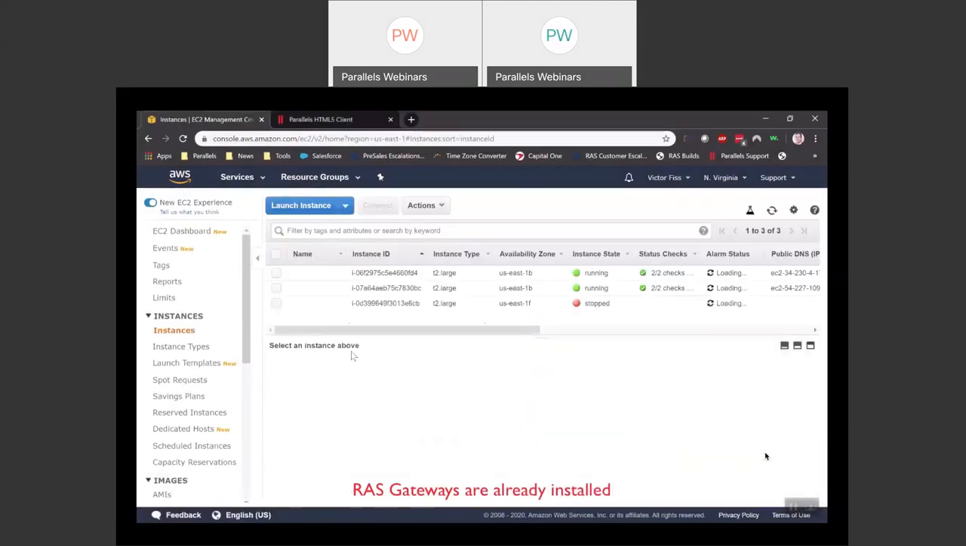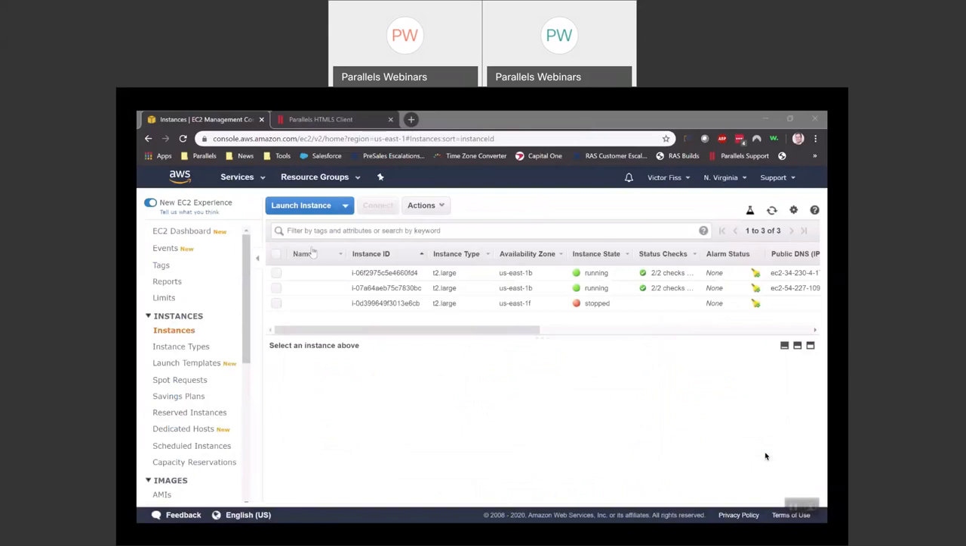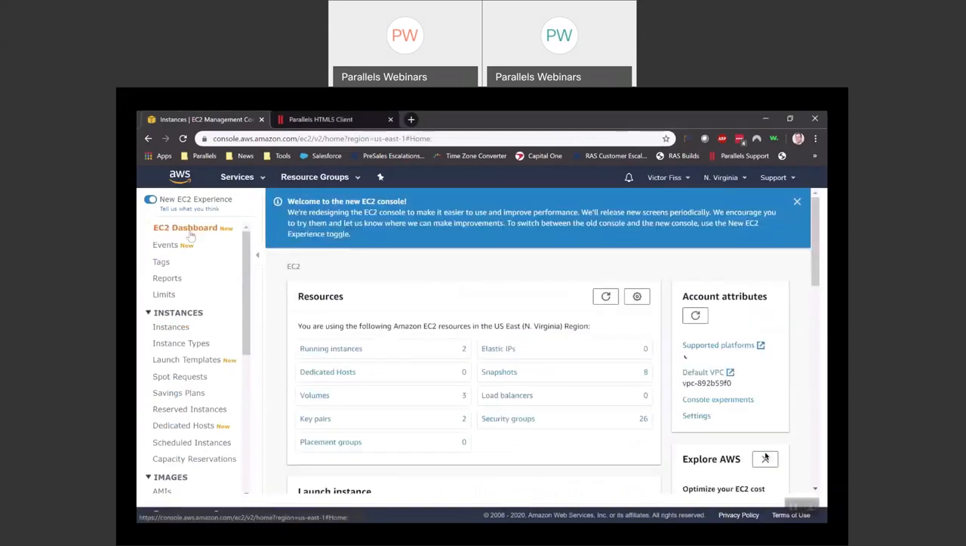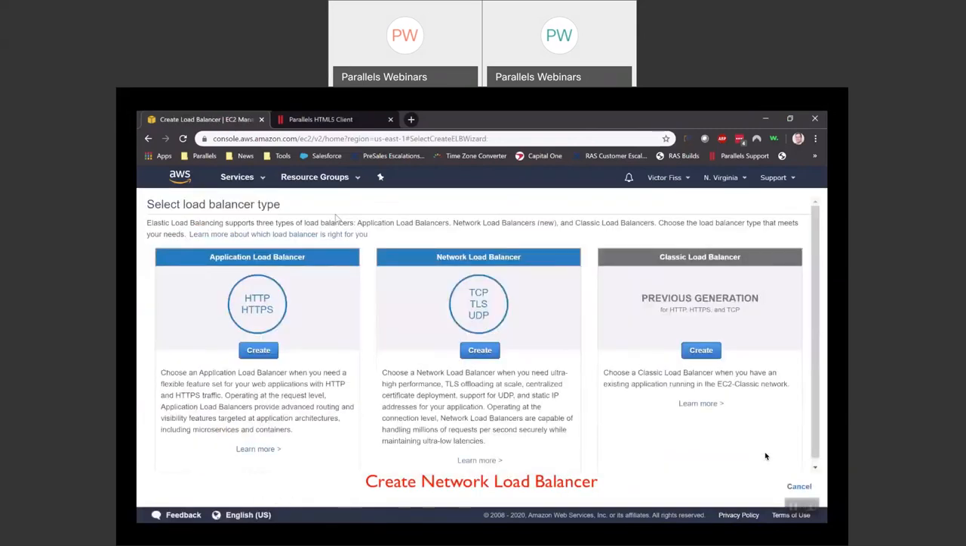Okay, so let's go ahead and log into the EC2 dashboard and we'll start configuring. So first off, we do have two running instances up here already, and they both have the Parallels RAS gateway component already installed on them. So those are the two pieces that we're actually going to be load balancing. Okay, so let's go back to the dashboard and we'll actually go ahead and create a load balancer. Okay, so we'll go down to load balancers and then click create load balancer. And the type we're going to pick is a network load balancer because that's what we're doing. We're just load balancing 443 connections.